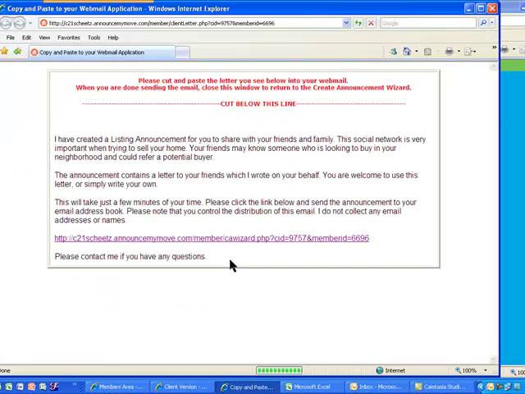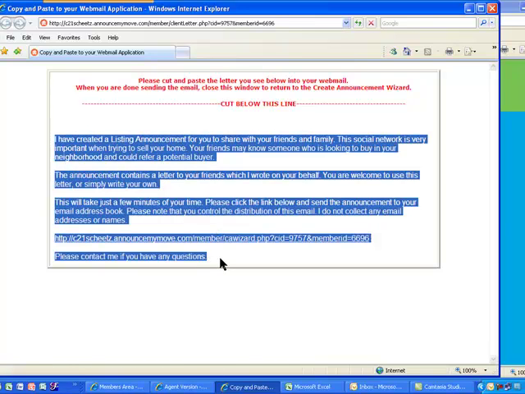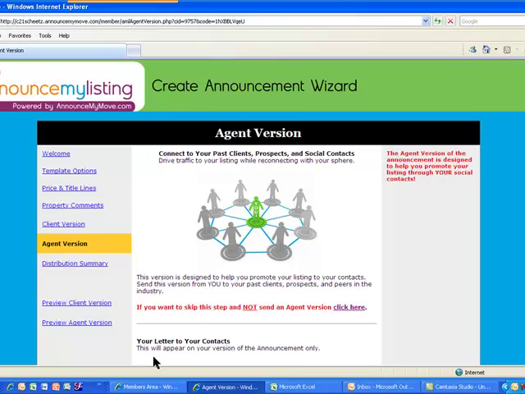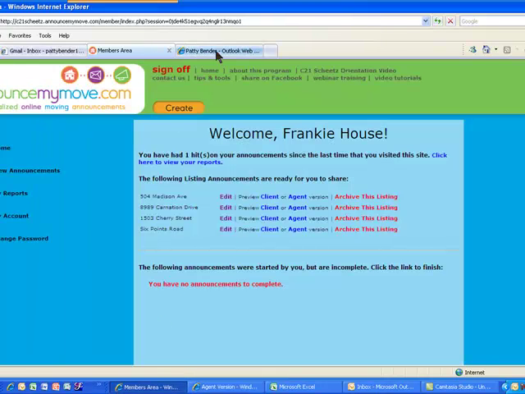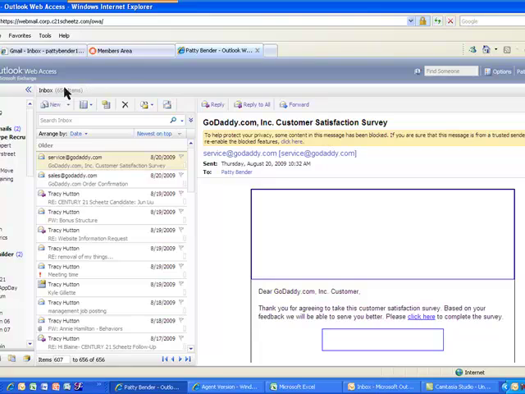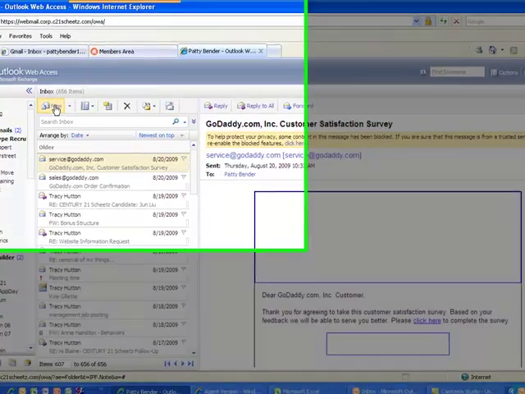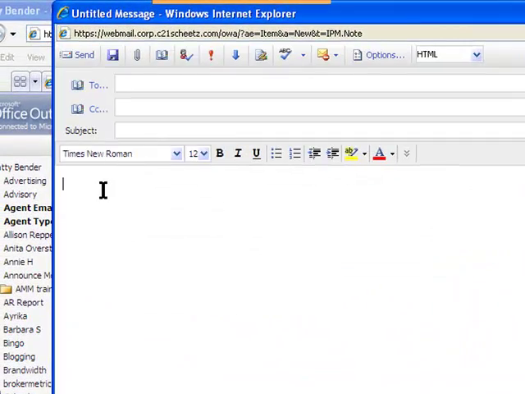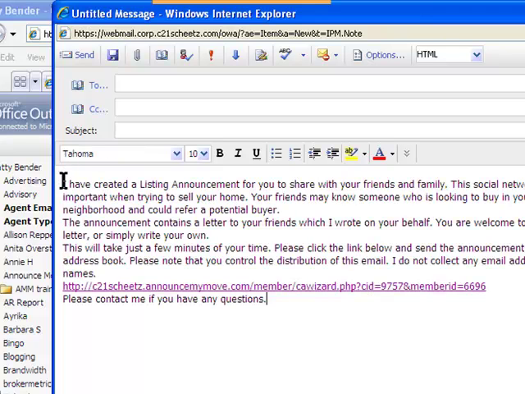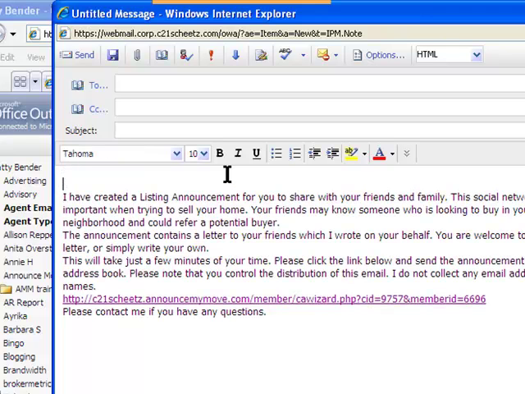And what we're going to do right now is we're going to literally copy this note right here, and we have to paste this note into our Outlook, our Outlook Web Access. Once you've copied it, you can close it. And I'm going to go to my Outlook Web Access for a new email, and I'm going to just paste it in here. And this is what I'm sending to my clients.